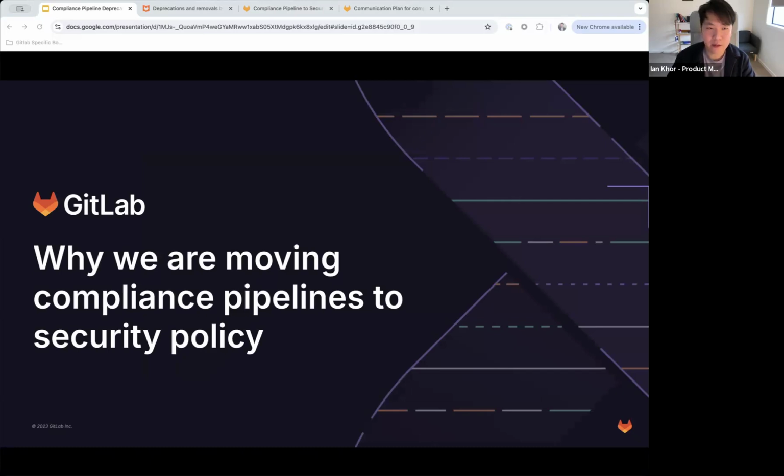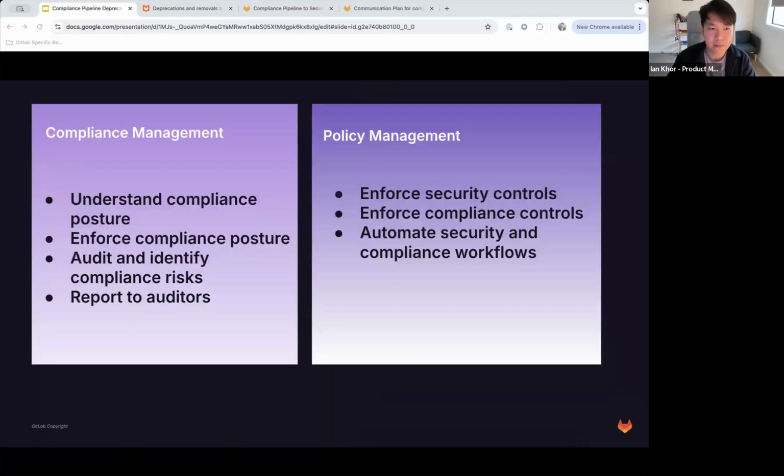There are several other reasons why this was important for us to do. I wanted to really get into some of these other reasons other than what we've just mentioned in the previous slide. And a lot of that on a TLDR basis is covered from an ease of use and efficiency perspective. So first, let's talk about the delineation between our compliance management and policy management features.